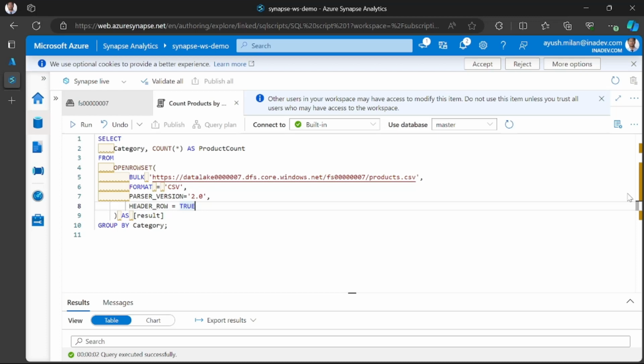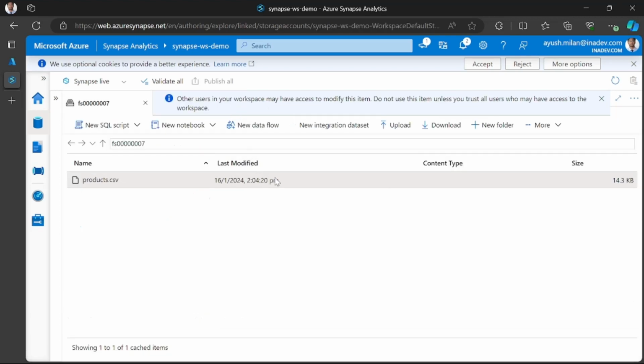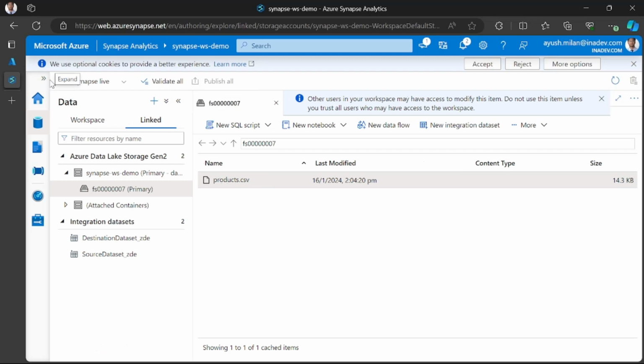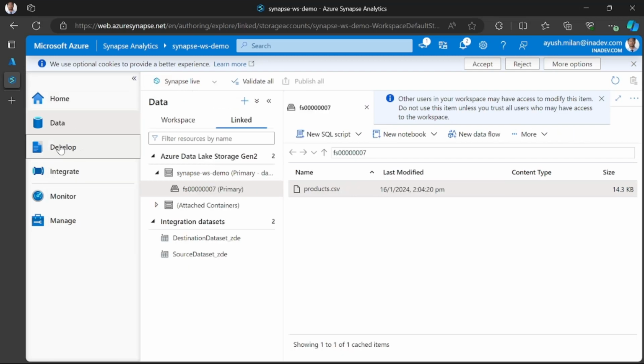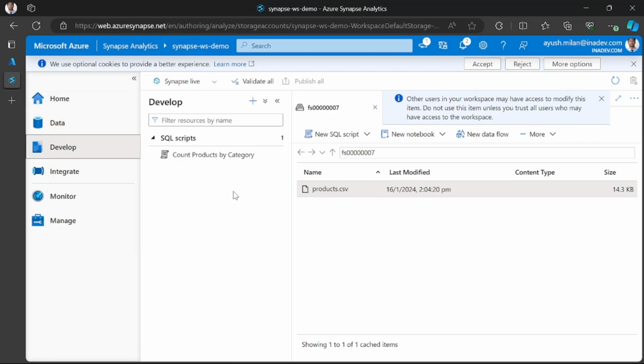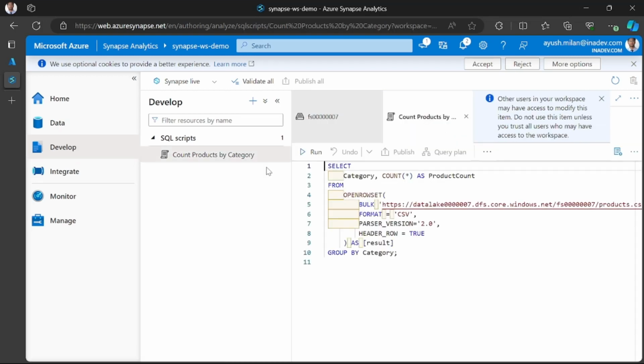Just close this pane and select the develop page. Go to the develop page, and here you will see count products by category, and we have our SQL script populated here. This ensures that the script is connected to the built-in SQL pool, and run it to retrieve the product counts.